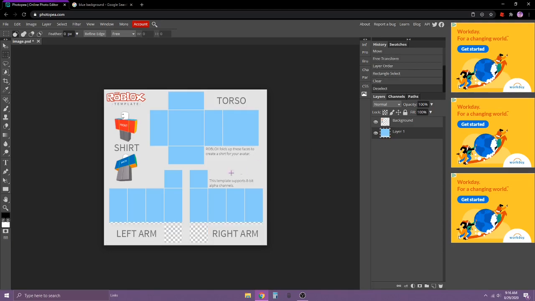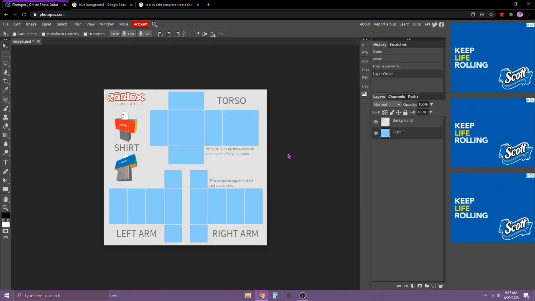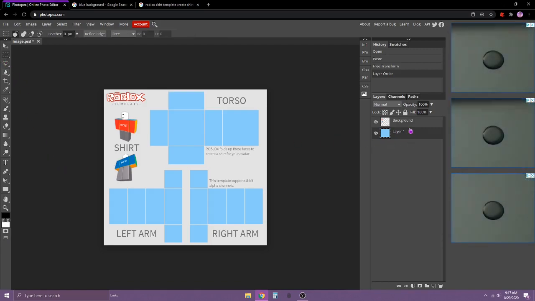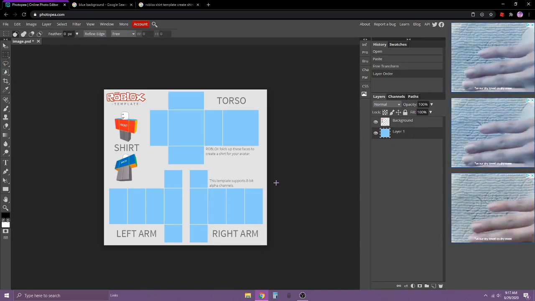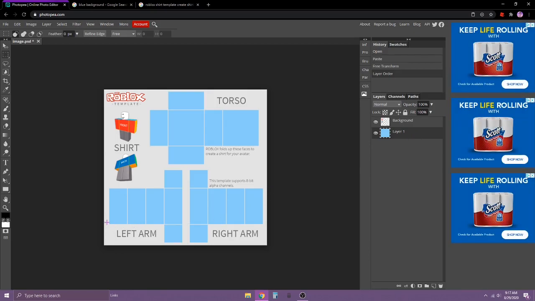Okay, and say if you mess up, so you accidentally just put a big hole right there, my internet just went out. Okay, I remade this shirt again. So rectangle select, and make sure you have it selected on layer 1, because that's the blue. Okay, now we're gonna make a hand hole. Drag it all across here, and Control X.